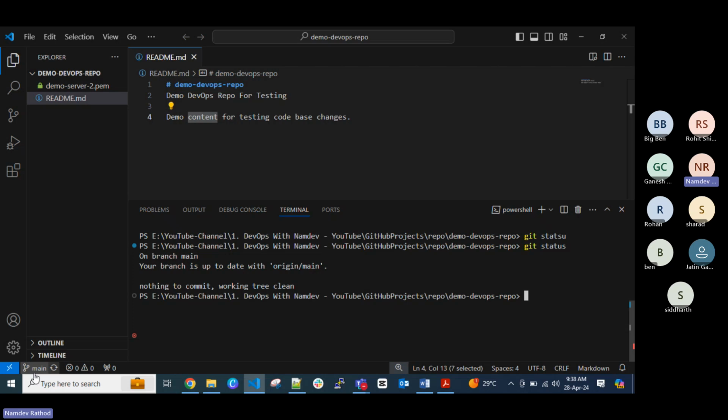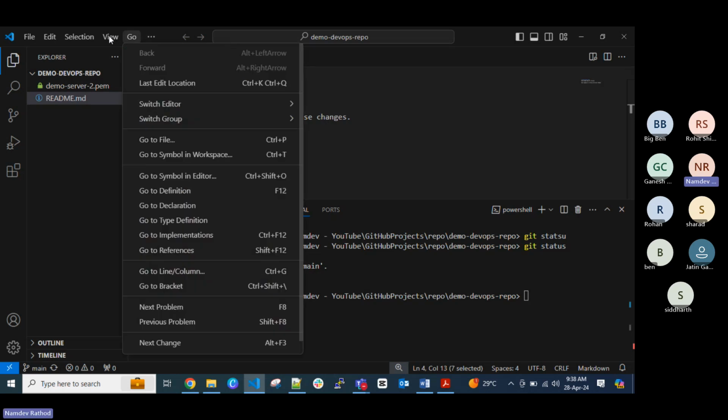Either in a graphical way, I can see the option here. Are you able to see this? Or should I increase this font? Please increase the font. Where can I get that option?